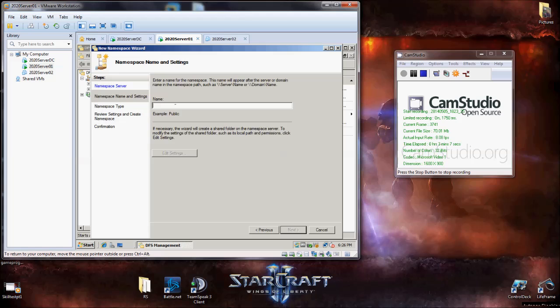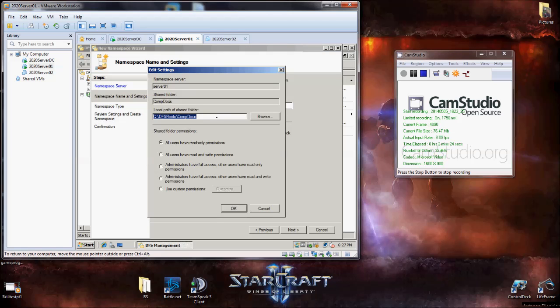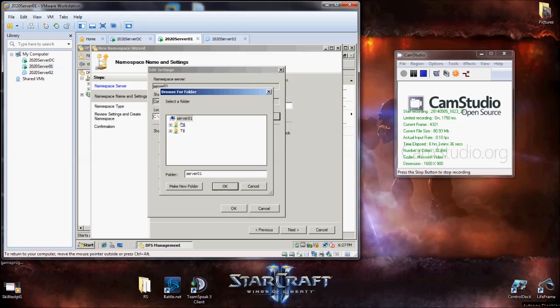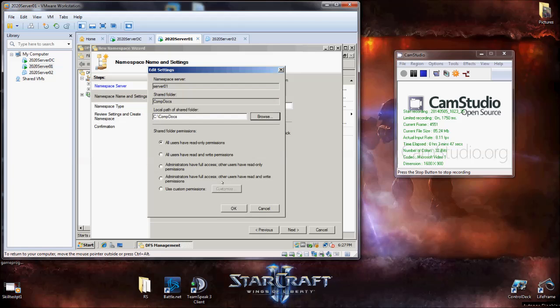The next thing you get is where you name your namespace. I'll be naming this comp docs. Once again, I'm going to hit the button to edit the settings, edit the NTFS permissions. I'm going to leave the local path of the shared folder the same. I'm going to browse to the C drive. I'm going to make a new folder, name it comp docs. Go ahead and select that, click OK.